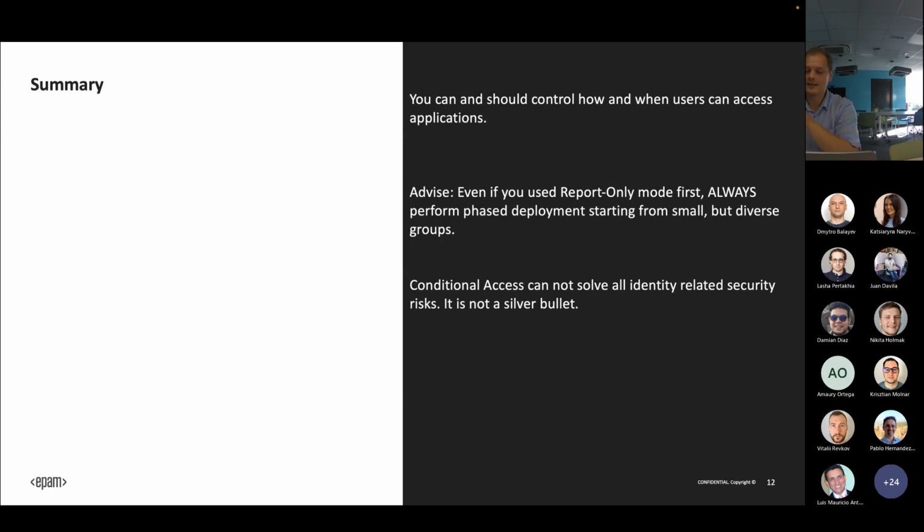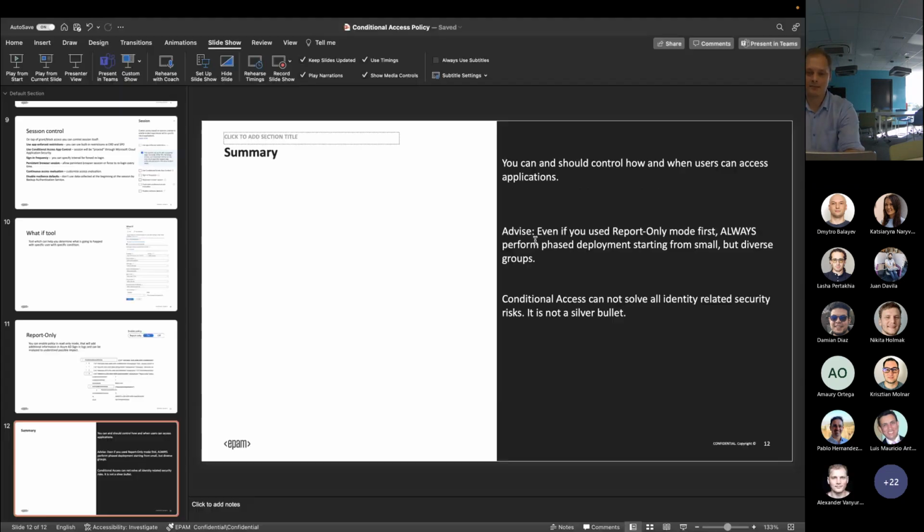And last is that a conditional access policy cannot solve all identity-related security risks. It's not a silver bullet. So always think of conditional access policy as a part of the whole solution for identity security. Yep. And that's it for me.